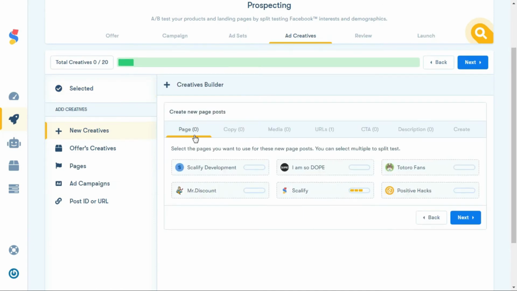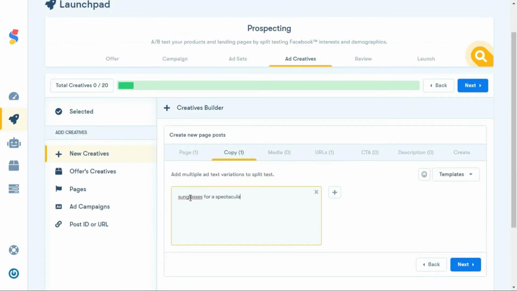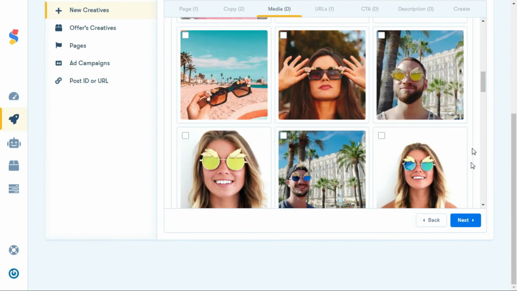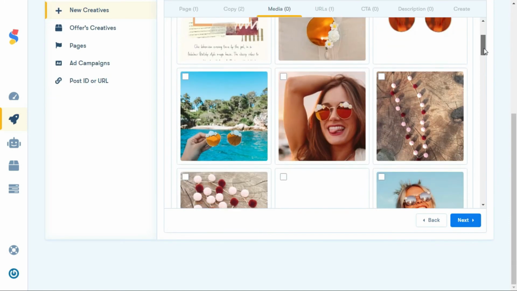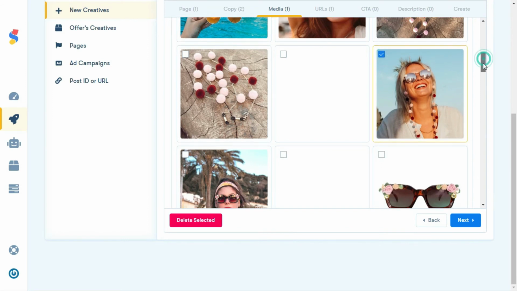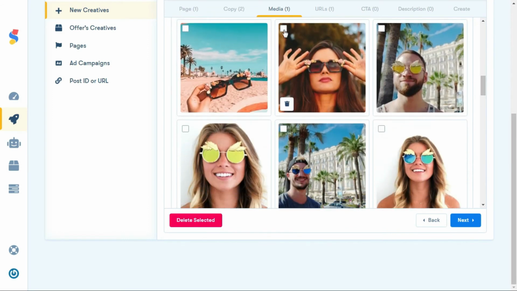First, select the Facebook pages you want to use for your ads. Then, enter the ad copy variations you want to test. Now, choose the images and videos you want to use. Each image or video will go on a separate ad variation. You can use creatives from your offers or drag and drop media from your device.